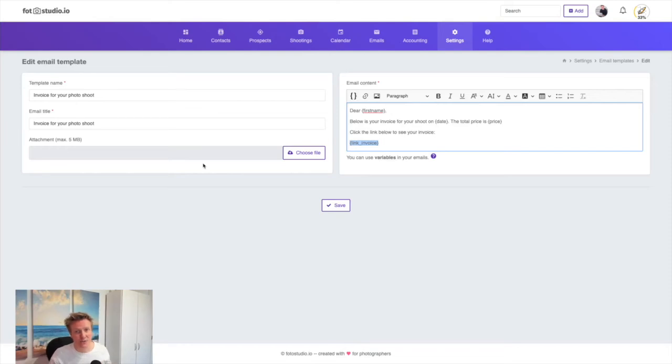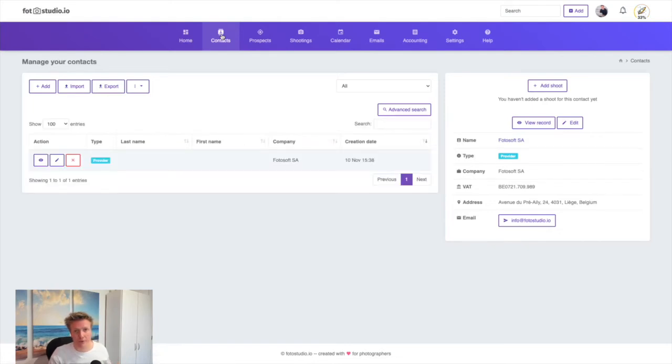Okay, so now let's start to have some fun. I'm going to talk about the contacts. Of course, the contacts is everything for you. It's your database of customers, of prospects, and so on. And you can have everything in Fotostudio, and it will be easy to find and to access.